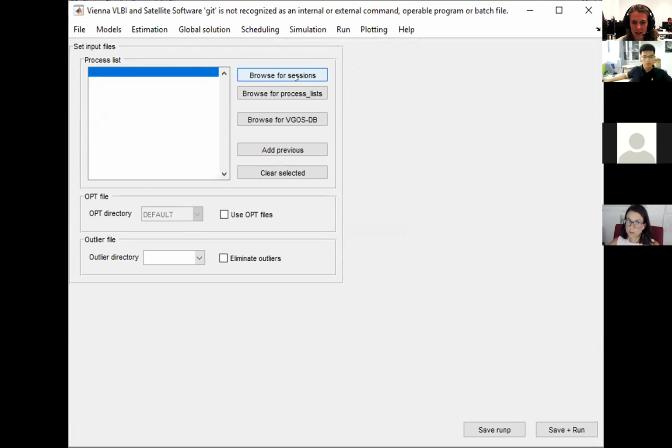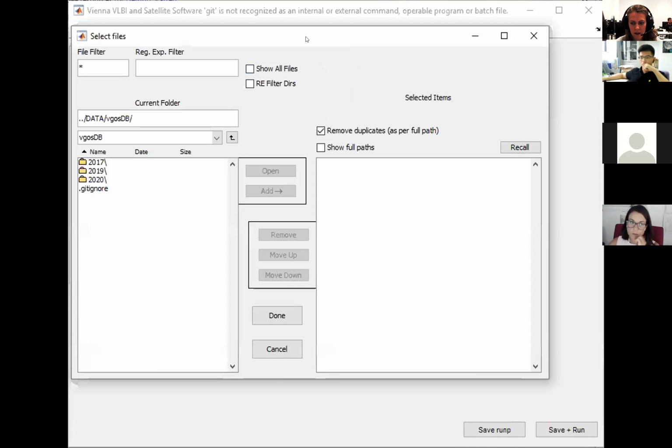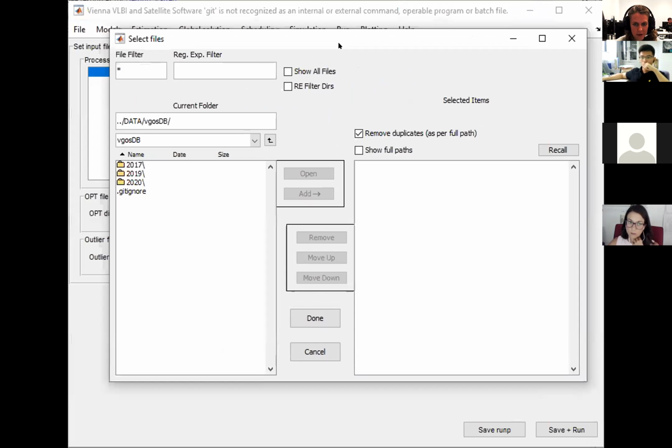There are different options like to browse for a session or to browse for a process list. And there's also the option to browse for VieVS files. So we are taking this button because we have a VieVS file. When you click on this button, then another window is opening where you can select the files.